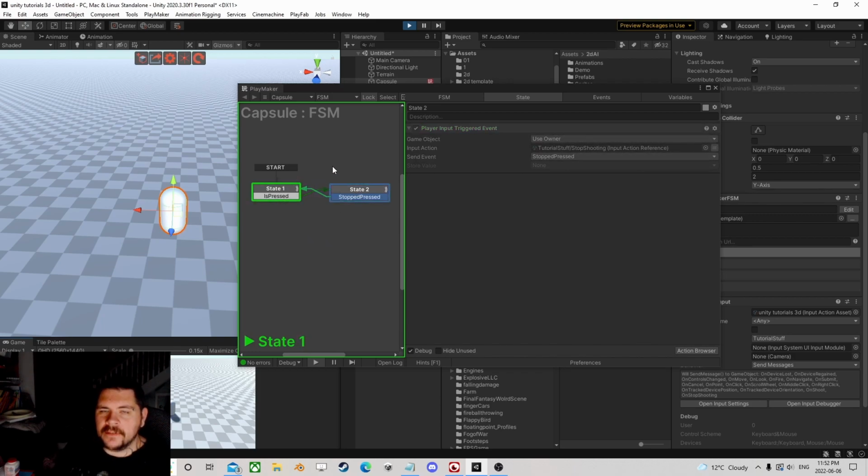Which is why you can have a lot of different actions. You can have an action like, oh, I want to open up my UI. I want an action for pausing the game. I want an action for reloading, for shooting, for switching weapons, for whatever. You can make as many actions as you want, right?